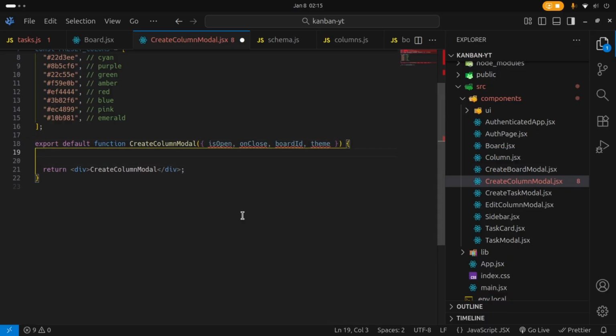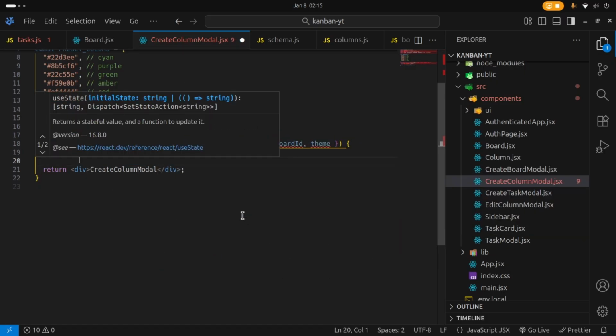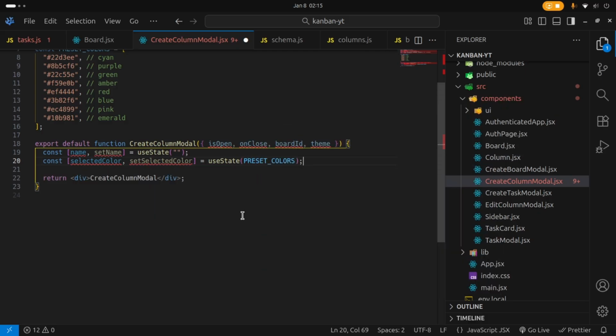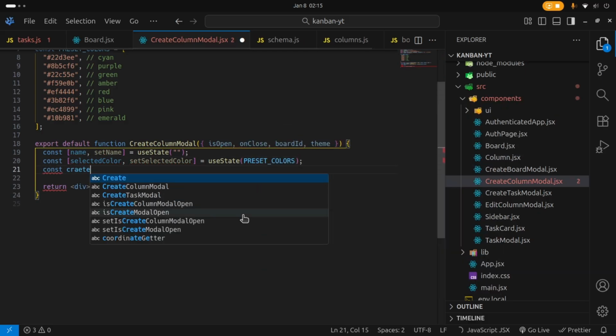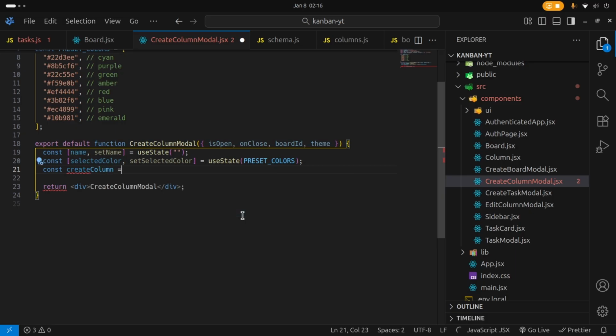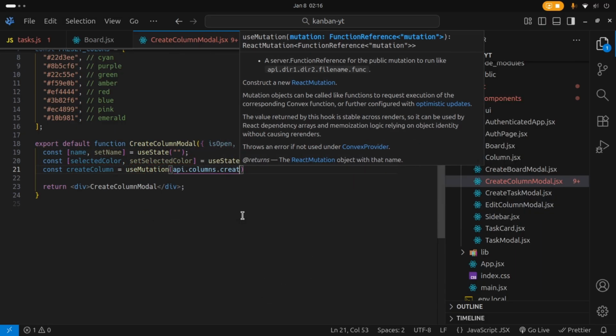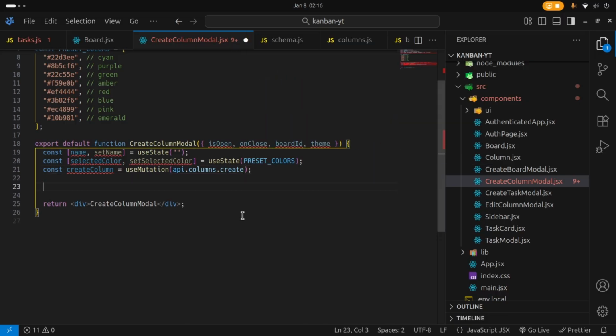And then inside here, we're going to have our state values. So const name and setName is equal to useState. By default, it is going to be an empty string. And then const selectedColor and setSelectedColor is equal to useState, and then pass in the preset colors like so. And then const createColumn is equal to useMutation, and then pass in api.columns.create. We don't have this function, so we're going to create it.